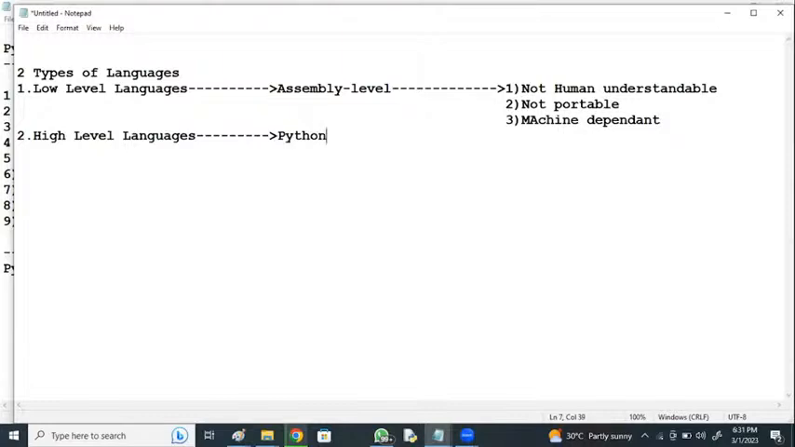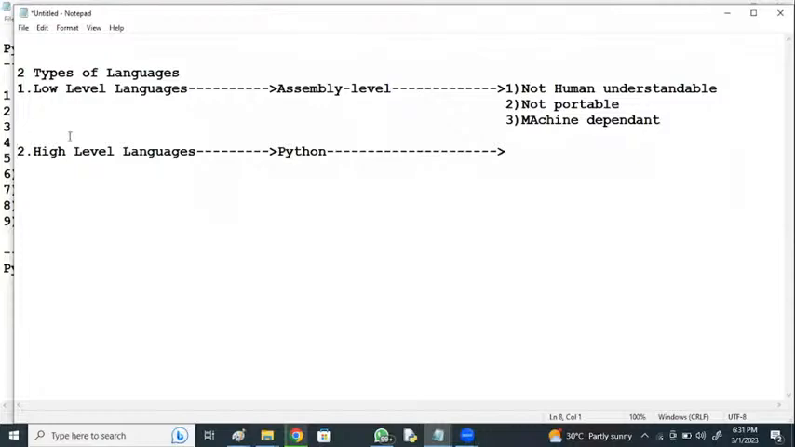High level language like Python. First, human understandable. Secondly, they are portable. Human understandable, they look like normal English statements. They are portable and machine independent, can run on all the hardware and all the operating systems.